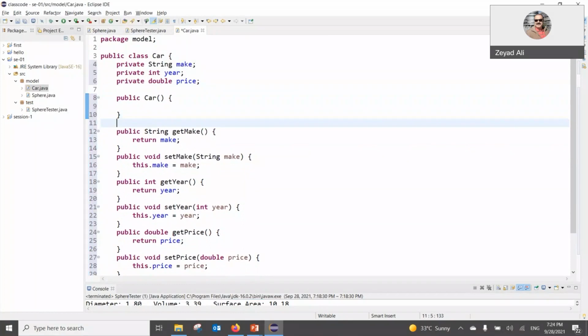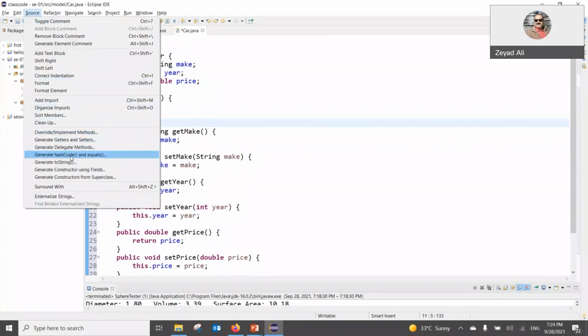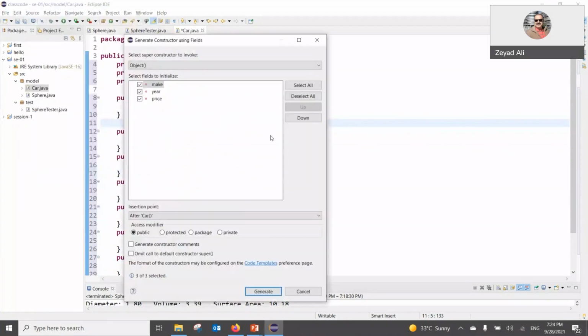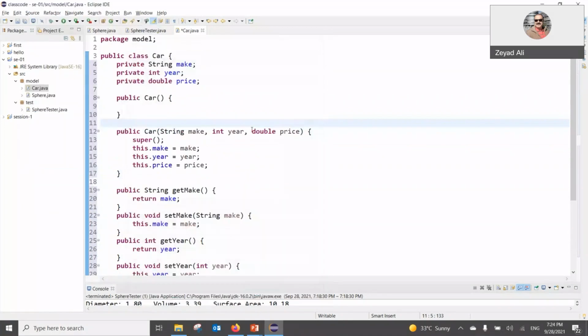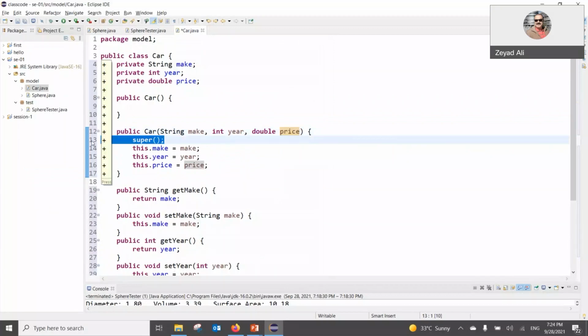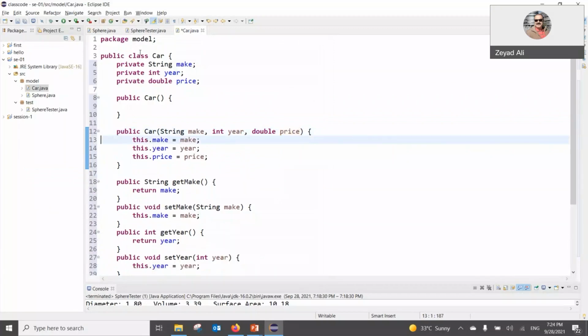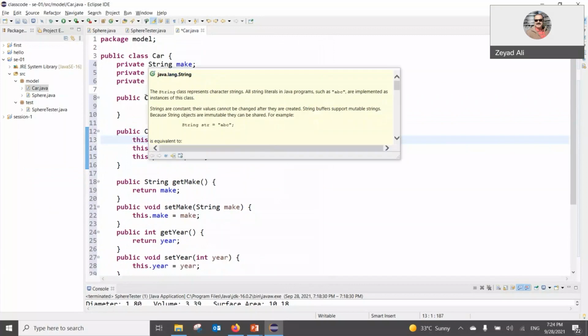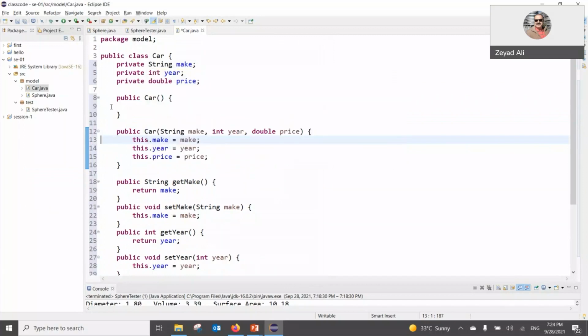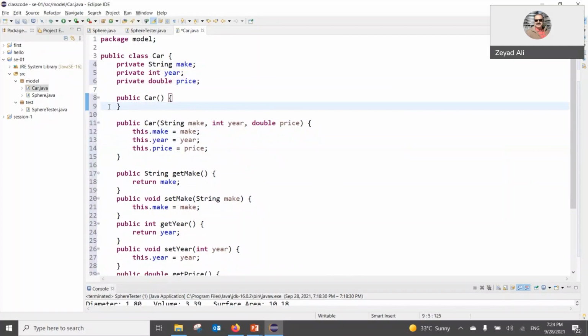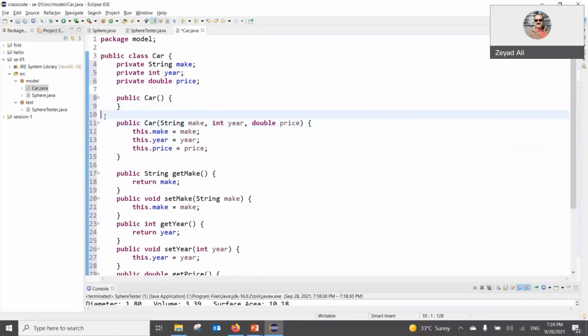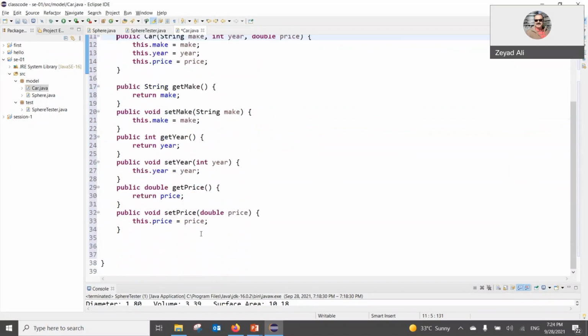I need another constructor that takes all the 3 parameters. I go below that and call that constructor. And that's it. It's ready. So I have a constructor that takes make, year, and price. So now we created a class called car, has 3 attributes, make, year, and price. I have 2 constructors. One is a default constructor, and the other is a fully parameterized constructor that takes all the parameters. I have set and get for everything.